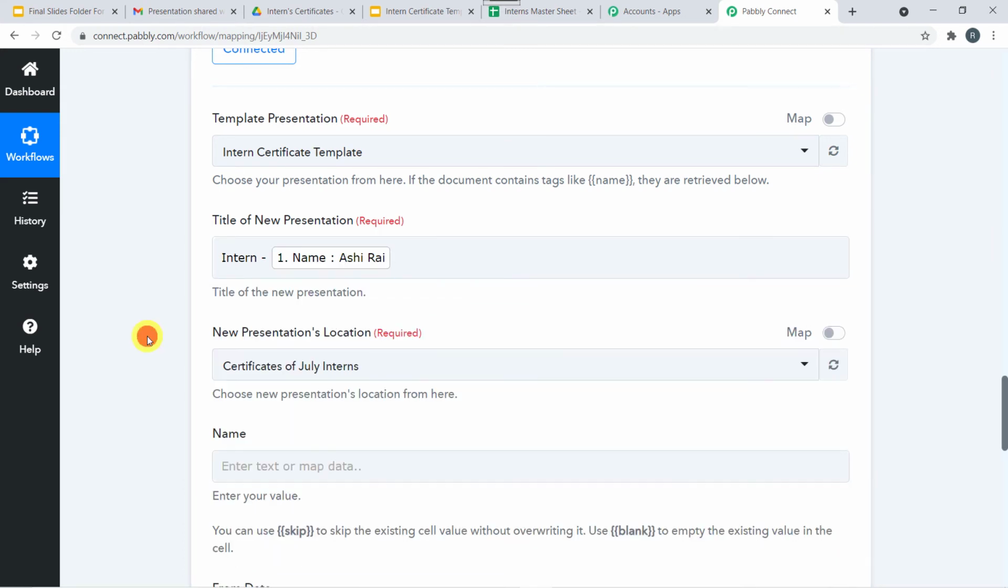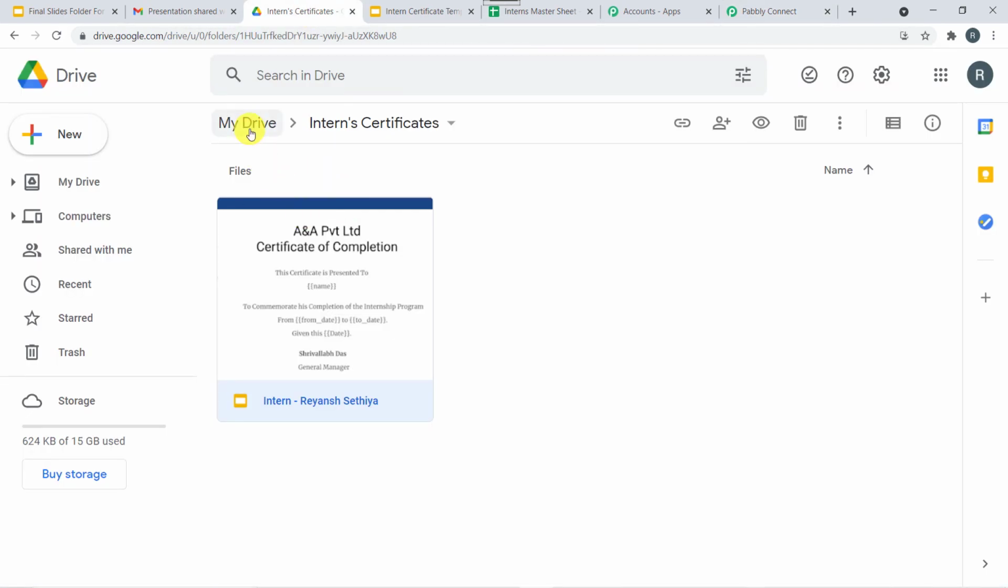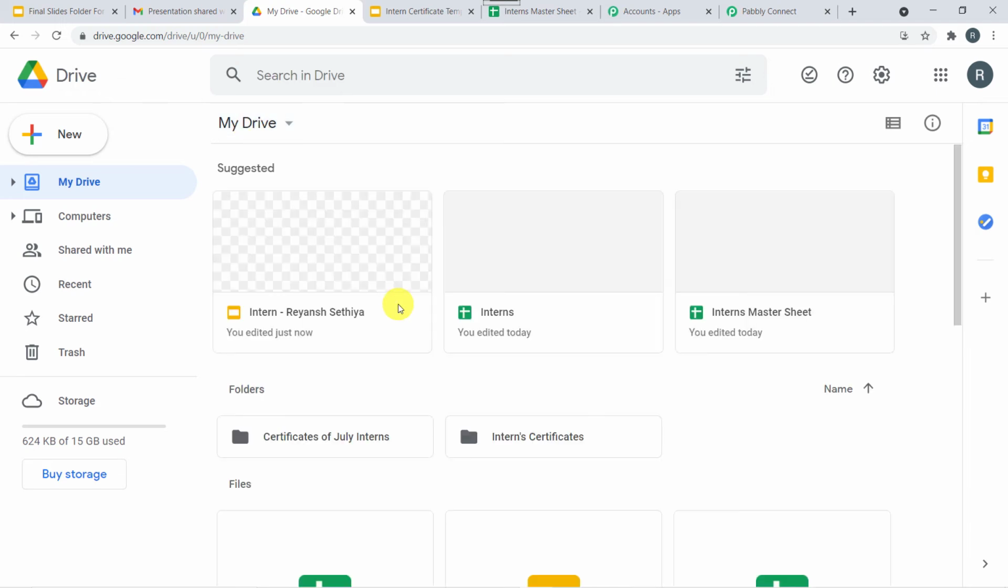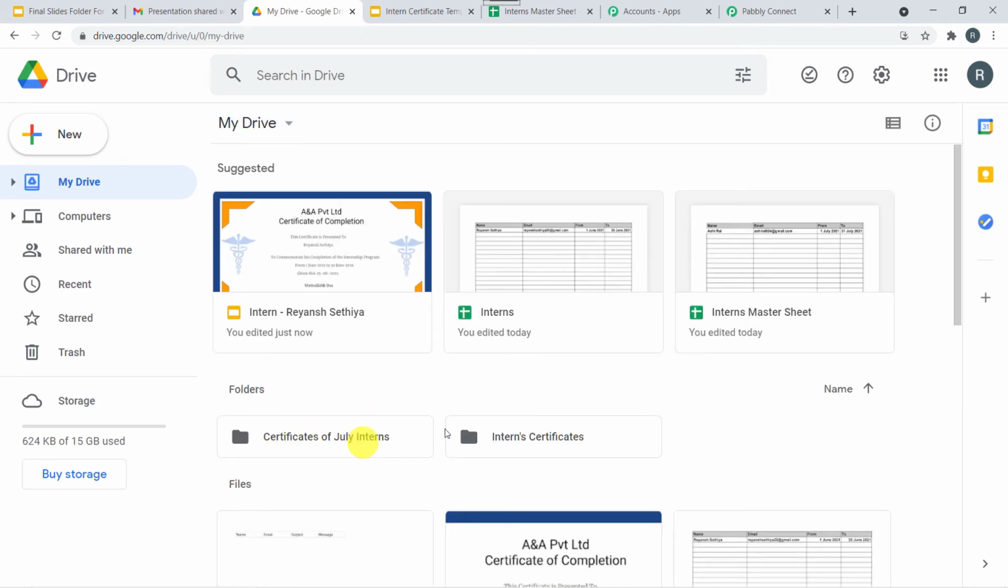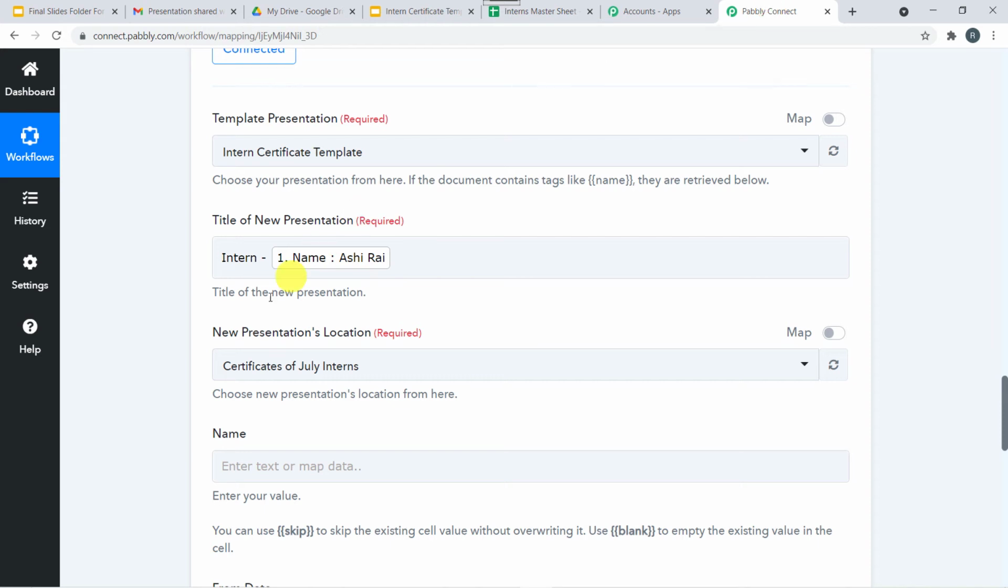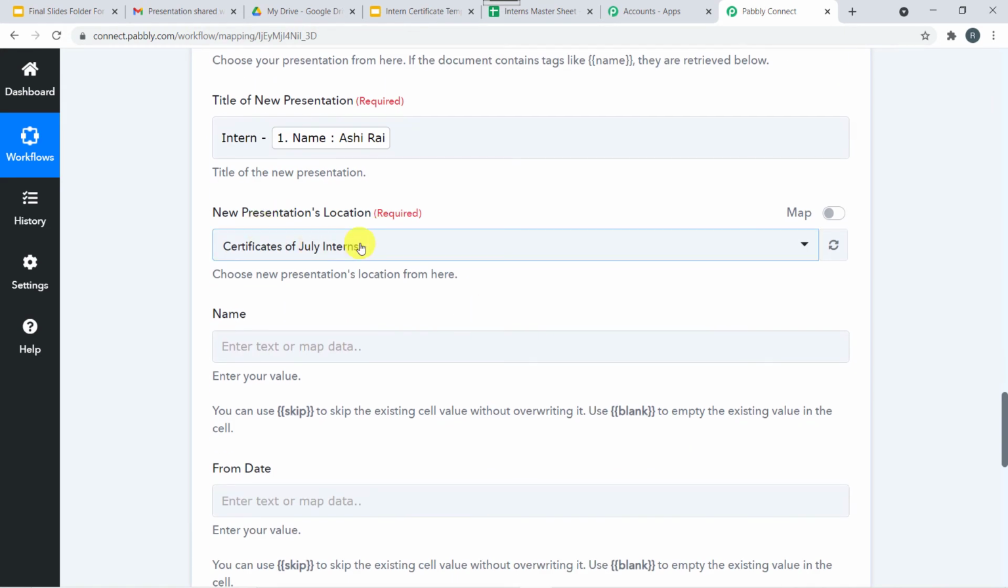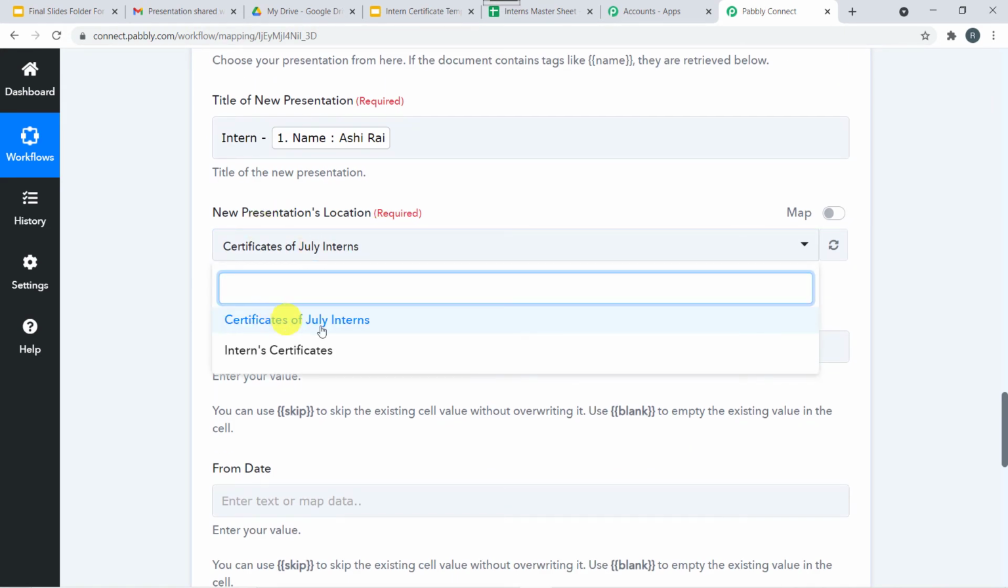Okay. Now it is asking new presentation location. Where do you want to save this certificate, this new presentation? So I have made two folders in my Google Drive. I'll just show you. One is certificates of July interns and intern certificate. So this time I want the certificates to be saved in certificates of July interns. I'll select this option, this folder. Okay. Here, certificates of July interns.